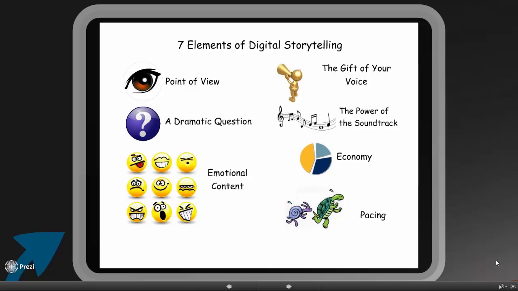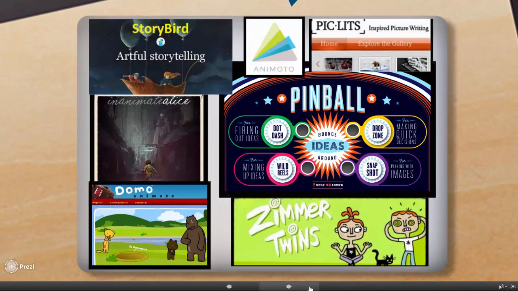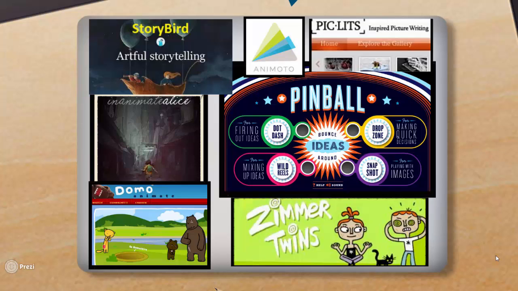So what are some of the programs and tools that you can use to create a digital story? Some are Storybird, Animoto, Piclets, Inanimate Alice, Pinball, Domo Animate, and the Zimmer Twins. This is but a small sample of all the tools that you could possibly use to engage your students in digital storytelling environments. So how would we use one of these tools to create a digital storytelling learning environment for a project or a lesson in our school that would go along with the curriculum?